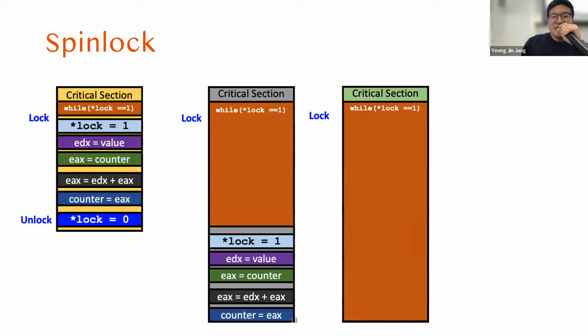So this is how spin locks should work. But the problem is that this while loop and then setting up the lock are not atomic. What that means is that there could be a case where the lock value becomes 0, and before the first thread sets the lock value to 1, another thread can break out of the loop and get into the same critical section.